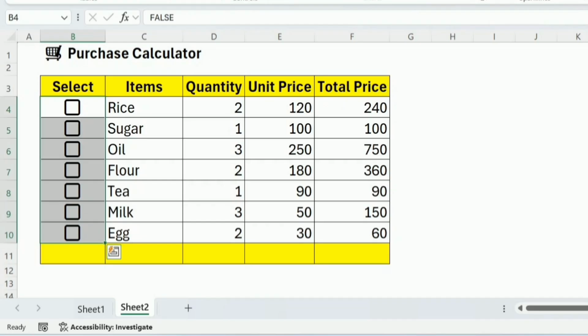Now let's move forward. You can see that whenever I check any checkbox, the value in the formula bar changes from false to true. We will make use of this to highlight any row.